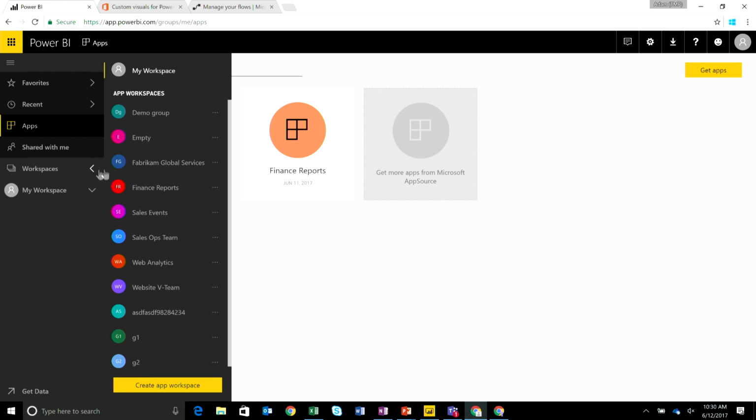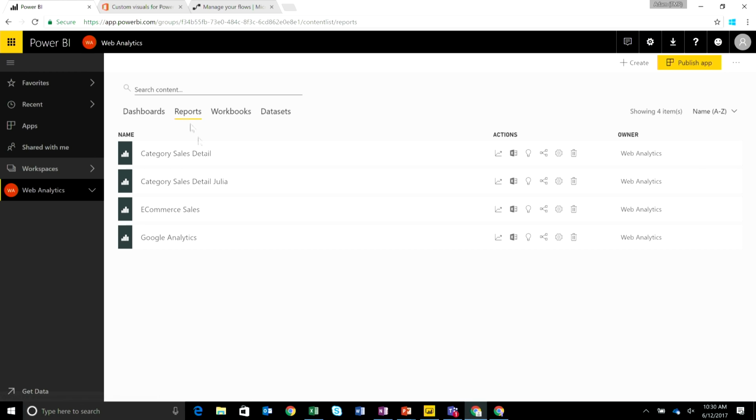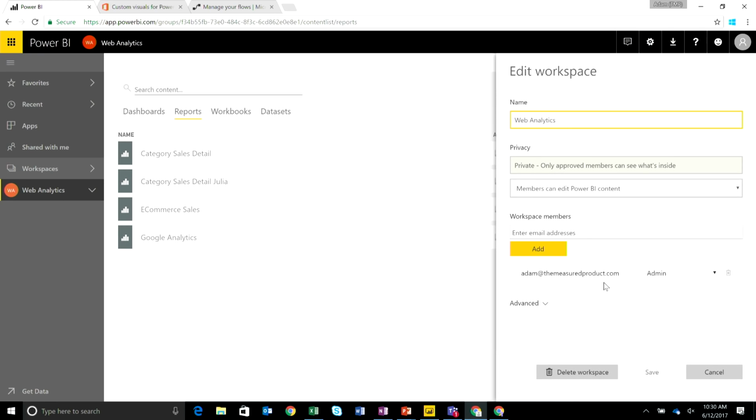So if I expand my workspaces list here, I've already created this web analytics app workspace. And I've put inside of that app workspace all of the dashboards and reports that I want to distribute. App workspaces enable multi-user collaboration. So you can very easily go and edit your workspace and add additional members who also have permissions now to go in and collaborate on building these reports and dashboards for end users.